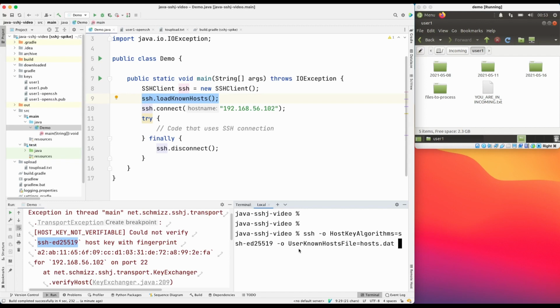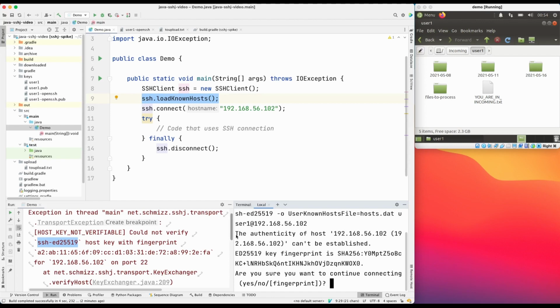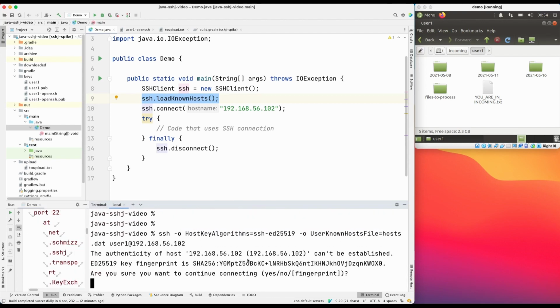We need to initiate a connection so that SSH will ask us to confirm the fingerprint. Once we confirm the fingerprint, SSH will generate the known host file for us. So user1@192.168.56.102. It's asking us to confirm whether this is the actual fingerprint of the server that we want to connect to. The correct thing to do here is, of course, to verify that this fingerprint is correct, but in my case, I'm just going to click yes.